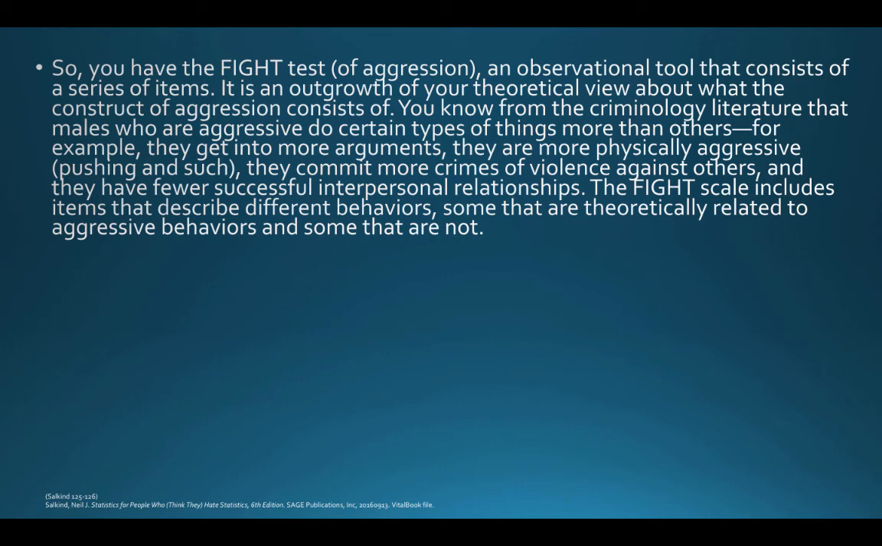So therein you should already ding, ding, ding say, wow, I've got to come up with a good definition or theory about what aggression is. You know from criminology literature that males who are aggressive do certain types of things more than others. For example, they get into more arguments, they are more physically aggressive, they commit more crimes of violence against others, and they have fewer successful interpersonal relationships. So all of that has been previously established.